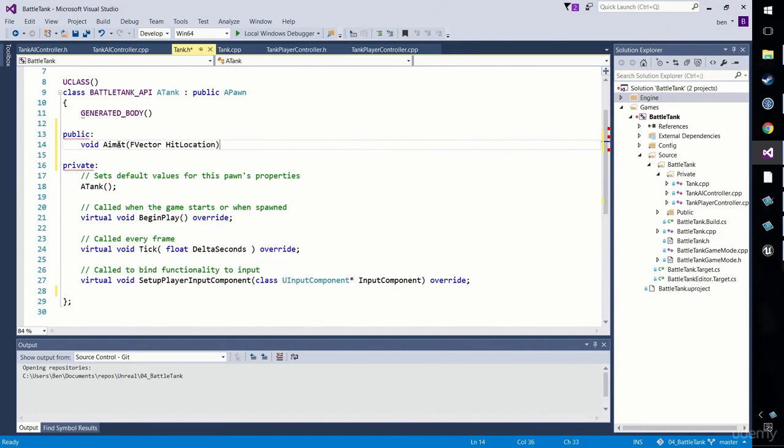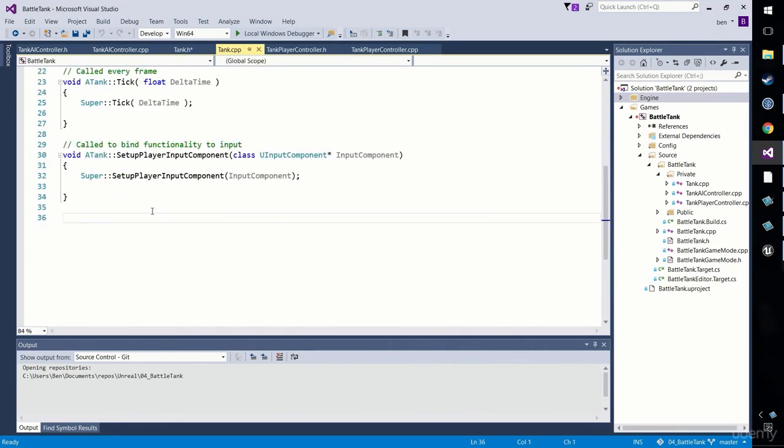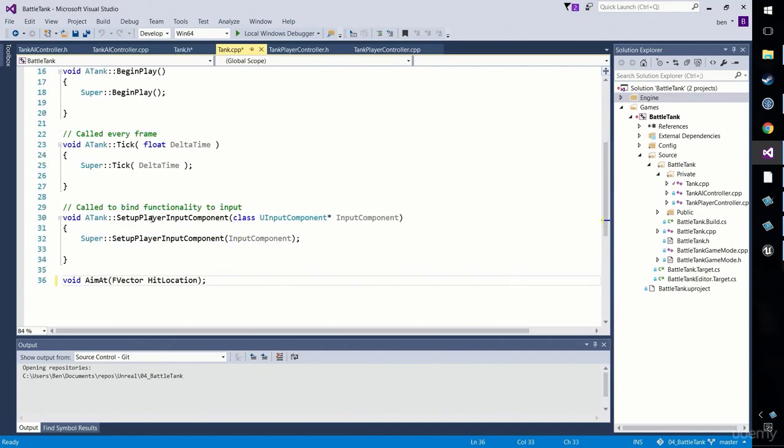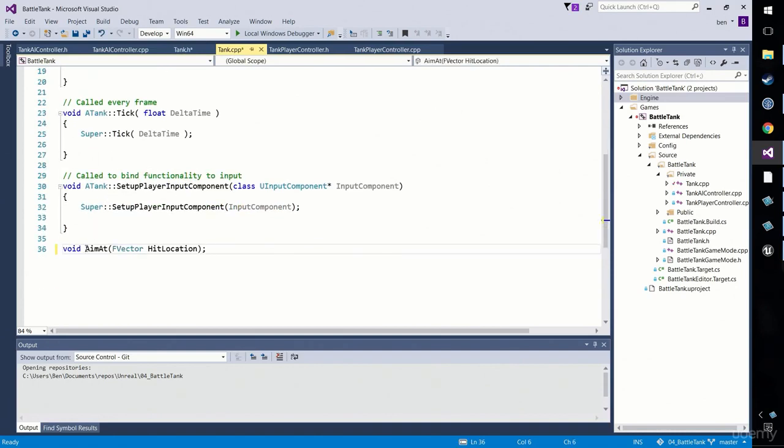In this case, we kind of mean the location of the thing we want to hit, but it is also the hit location formerly from the line trace that we did in the tank player controller because we are wanting to hit the thing that our line trace hits. So aim at f vector hit location. Cool. Let's go ahead and implement that inside the tank. I think I'll do it down here. We need an a tank : to qualify the class. And then we come in here.